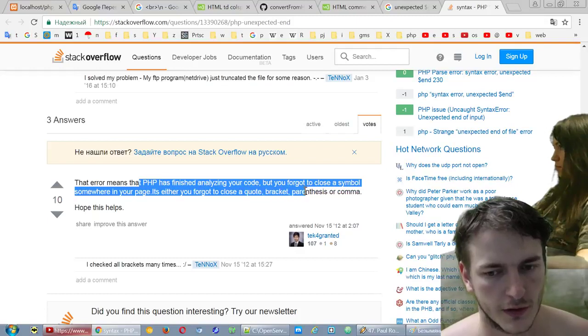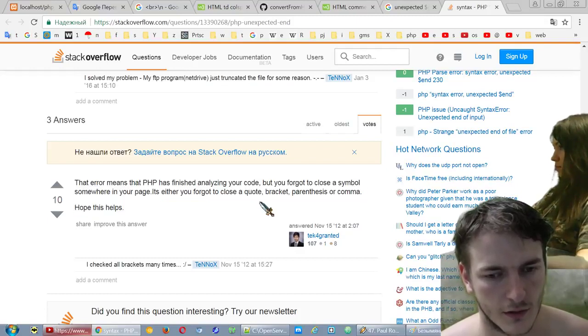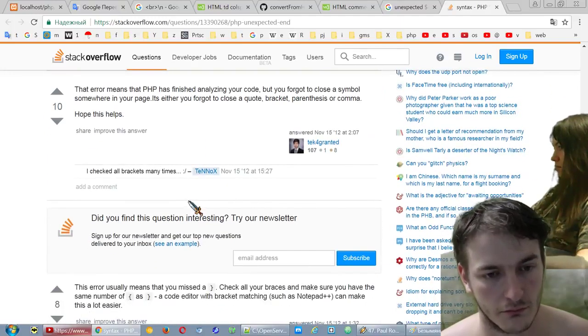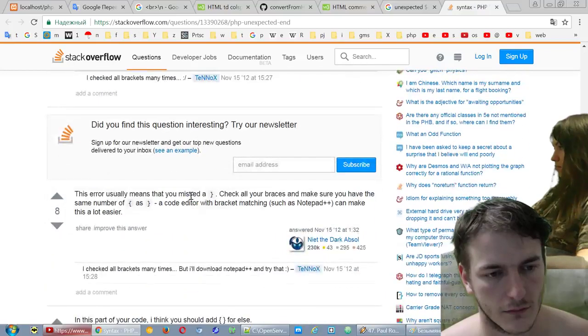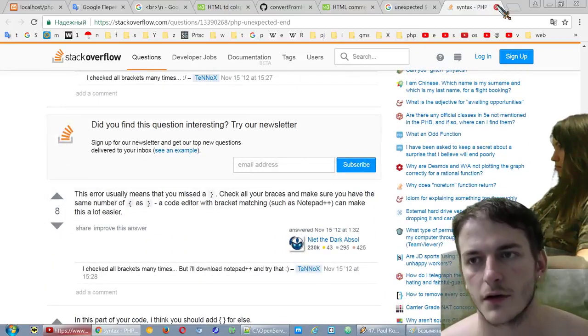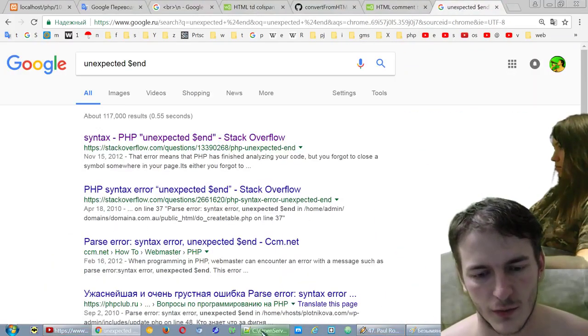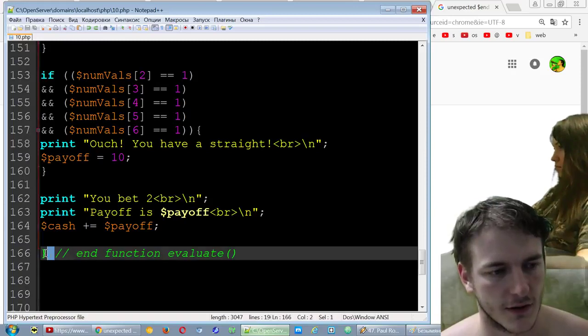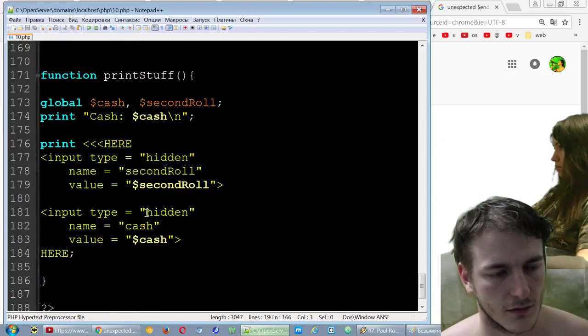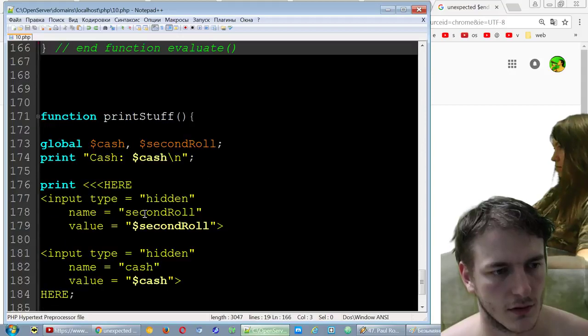Finished analyzing your code, but you forgot to close a symbol somewhere on your page. Close quote, bracket, comma. Okay, so guys, it means that we messed up a thingy. Let's check for it.